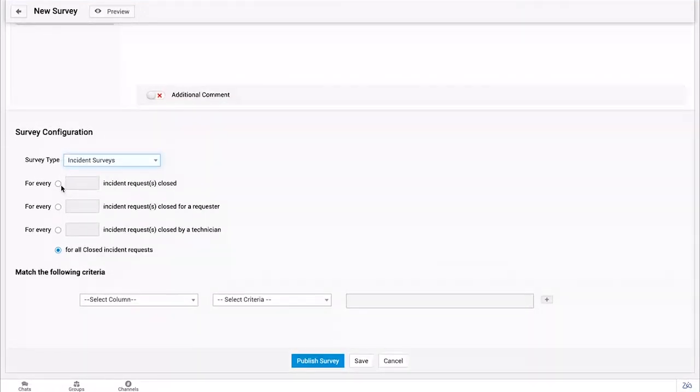So you can select whether you want to send this survey upon a certain number of requests completion, or you can even customize it from a requester's point of view, as in say 5 incident requests for a particular requester. When 5 requests are completed or closed for a requester, the requester would get a survey form in their email, right?